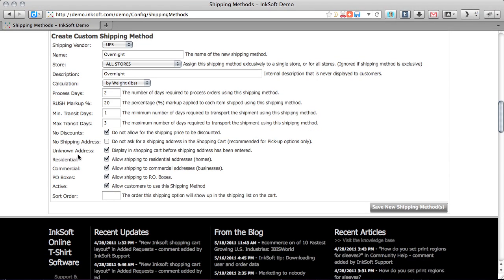Now here, no shipping address. Sometimes if you're creating like a pickup method, you don't want to require a shipping address if they're going to pick it up locally. That wouldn't make any sense. But in this case, of course, we're going to require a shipping method. And then you also have the ability to basically put in restrictions. Maybe UPS or FedEx won't deliver to a PO box, so I want to deselect allow shipping to a PO box. And then I can control the sort order. Where do I want this to display? I want this to be the fourth option that people see. I want ground to be number one. I want 3-day to be second, 2-day to be third, and then I want overnight to be the fourth option that displays.